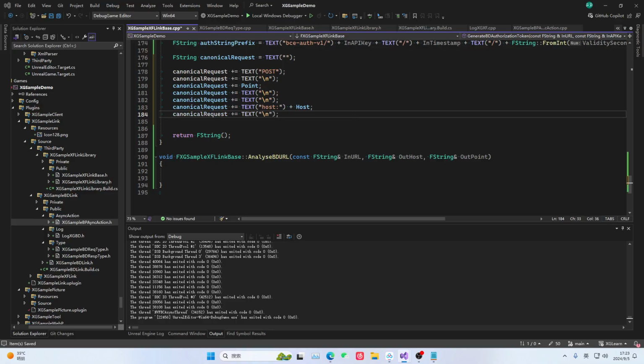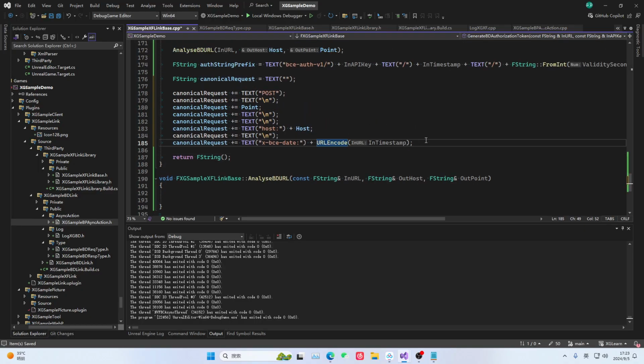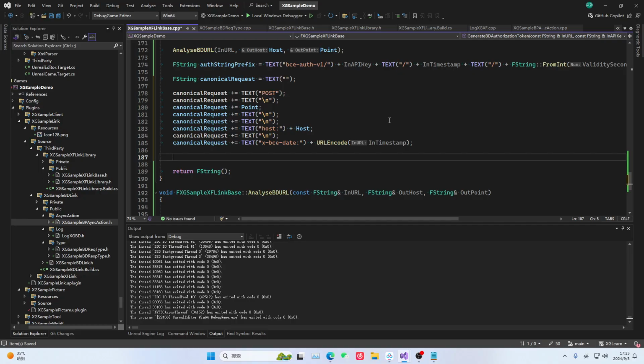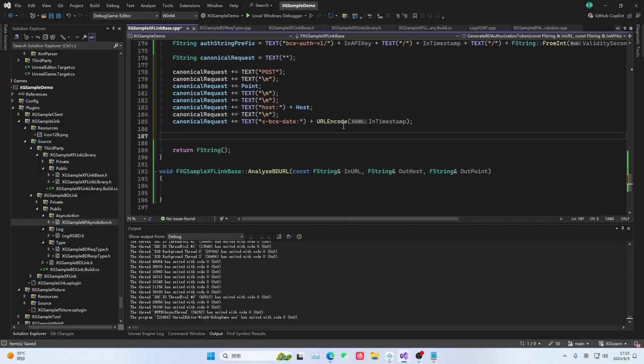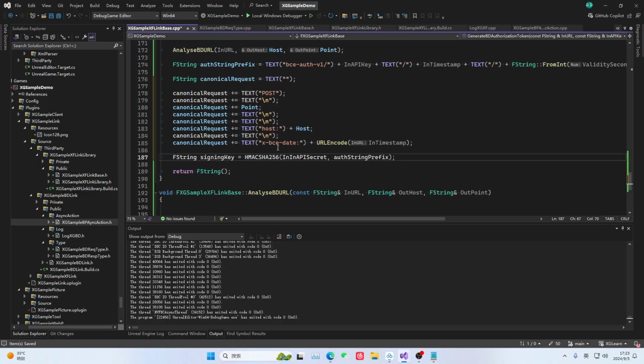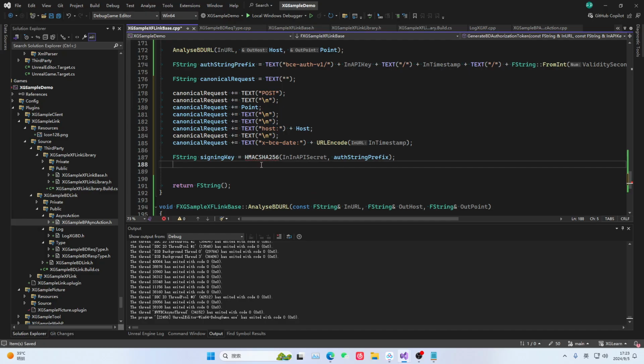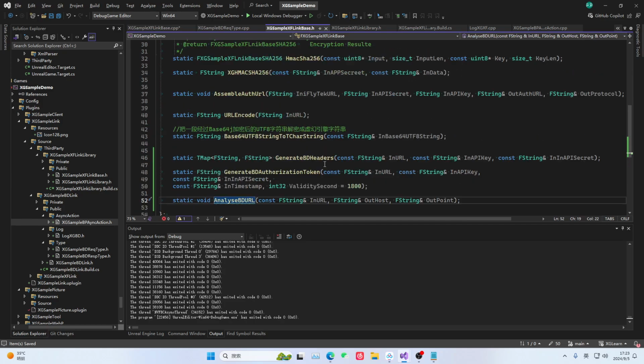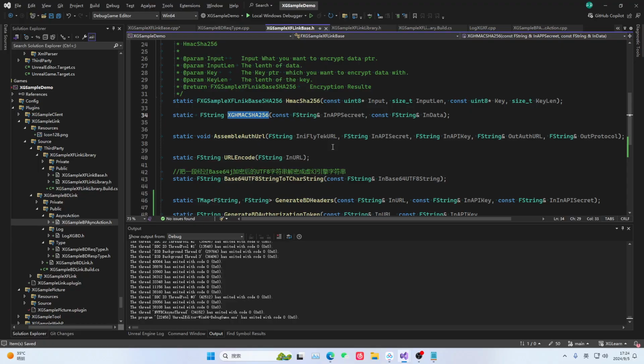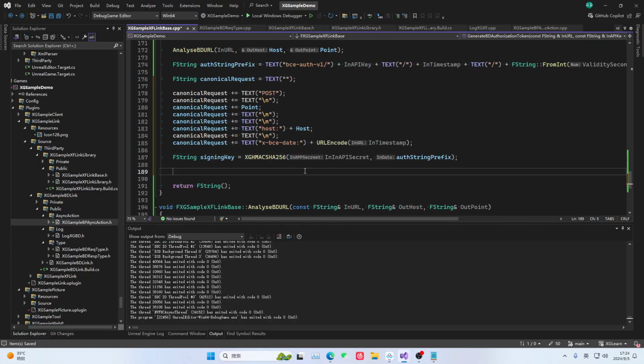After starting the new line, we add this date. Then we need to URL encode this time, to avoid it not being readable, so it's this part. Then next, we need to encrypt this. So first we encrypt the sign key. What is sync? The way it is encrypted. We haven't written it yet. It should be the method of ciphertext. It should be this method, secret and key, that is, using the API secret to encrypt it.